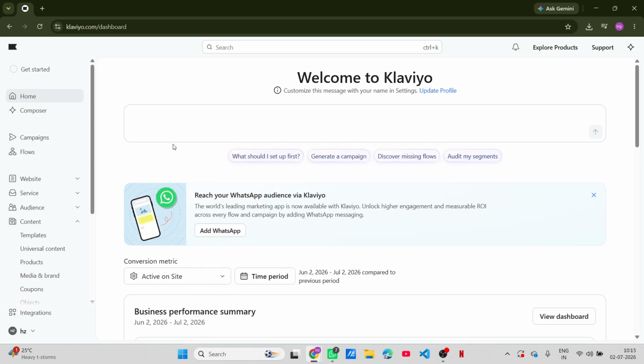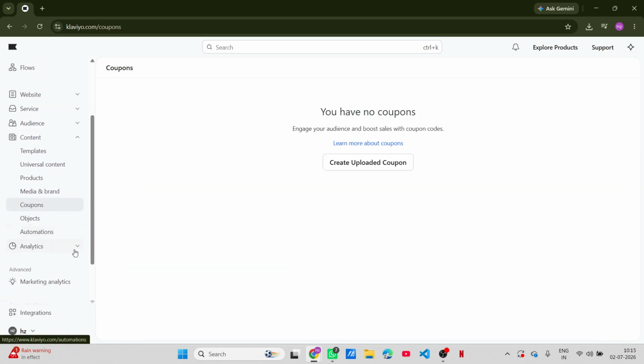Creating dynamic coupon codes can enhance your marketing campaigns by providing personalized offers to your customers. So let's dive in. First things first, you'll want to log into your Klaviyo account. Once you're in, take a look at the left sidebar menu. From there, click on Content and then select Coupons from the submenu that appears. This is where all the magic happens.